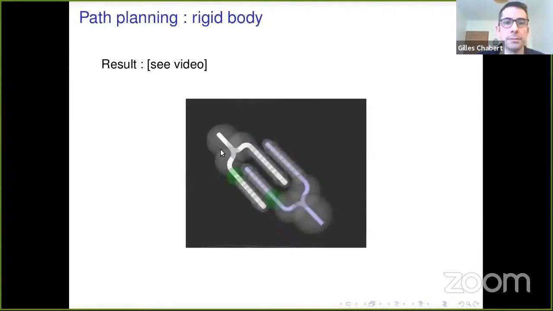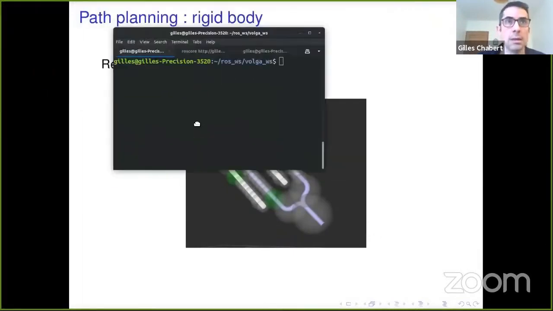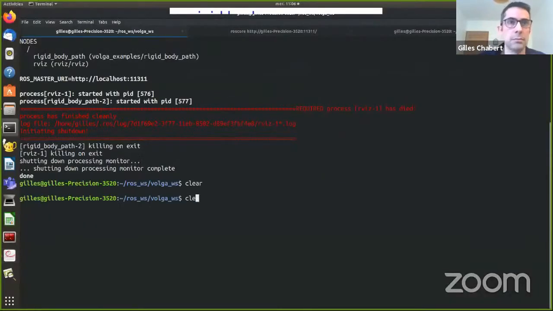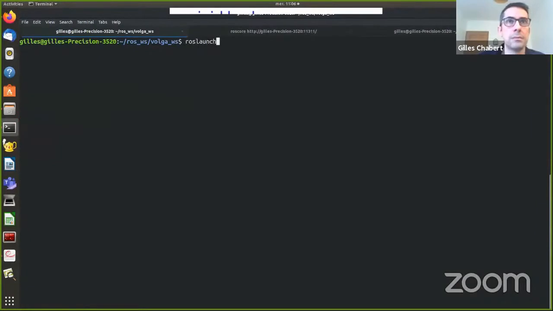So I can show you this. Volga is the temporary name we give to the IBEX ROS project.